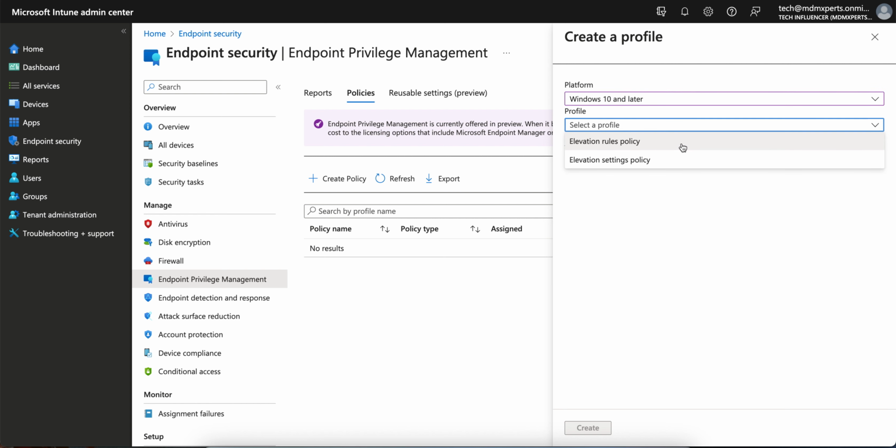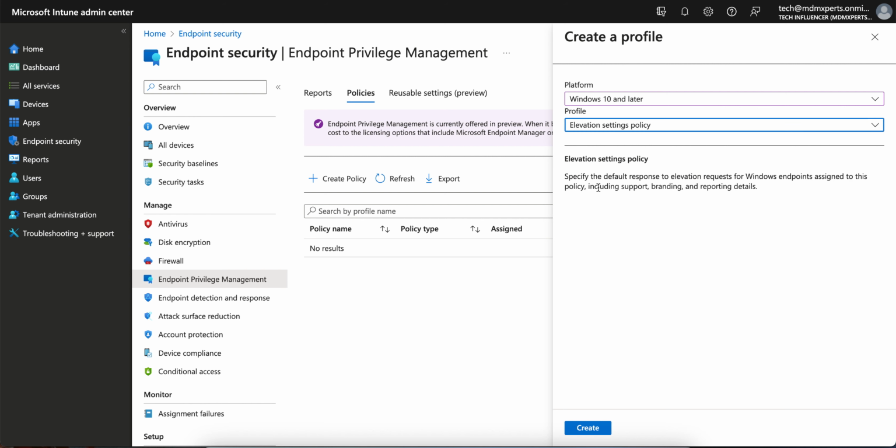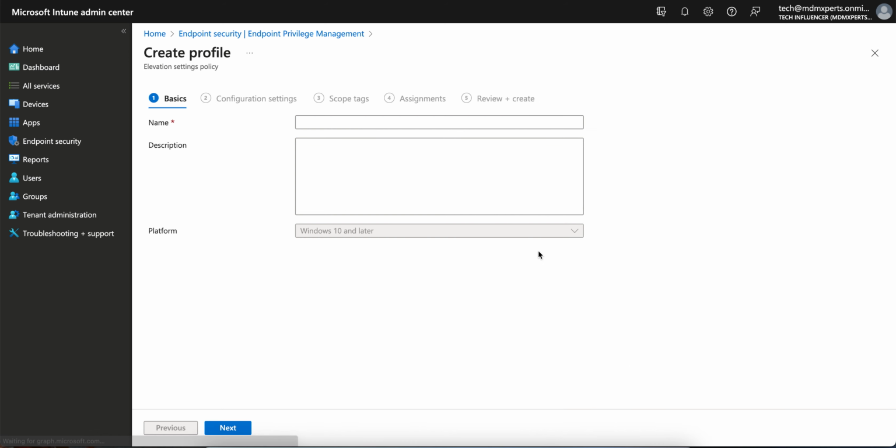One is the rule policy, if you want to allow your standard users to run or install a file or anything on the Windows 10 machine, and then you have to give all the information, and the elevation settings policy as well. So I'm talking about this elevation settings policy. This settings policy will respond to the elevation request for Windows endpoints assigned to the policies, like support, branding and reporting details. So let's create that.